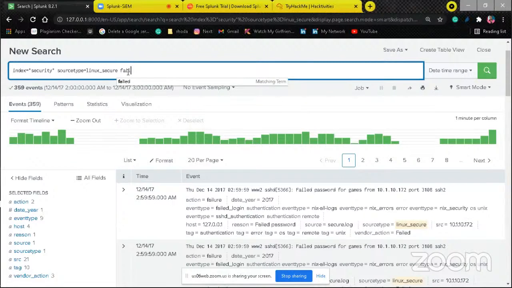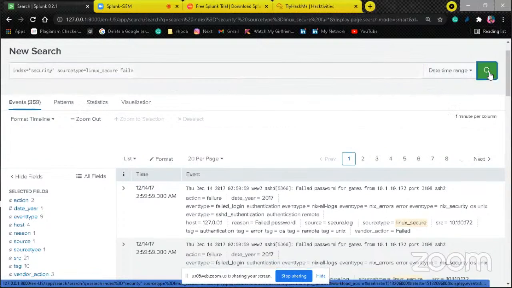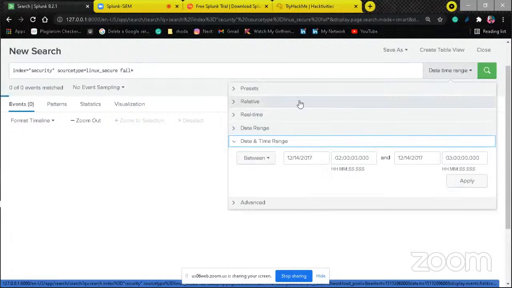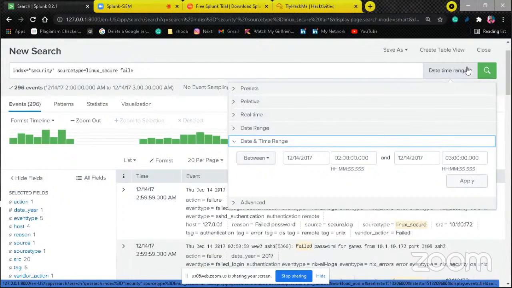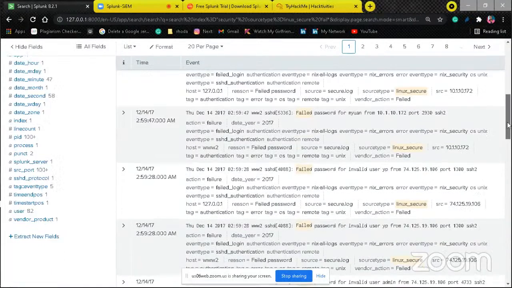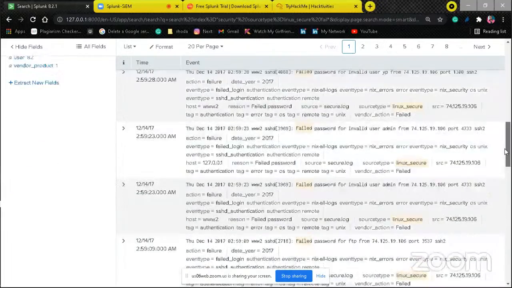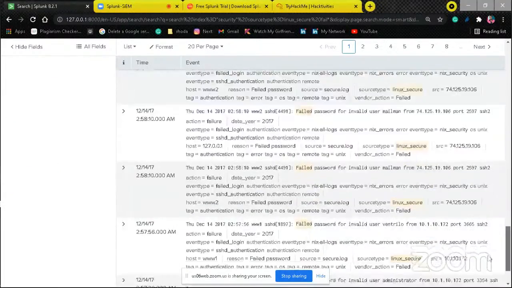I think wildcard is also another thing which you are familiar with. So I just write the word fail and you give it this wildcard there so that you can search for anything where fail is appearing. I want to make sure that all the logs I have here have some issue with failure, failed password.